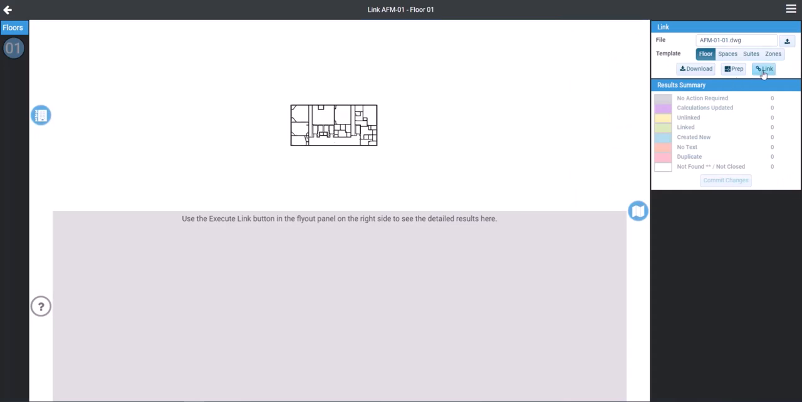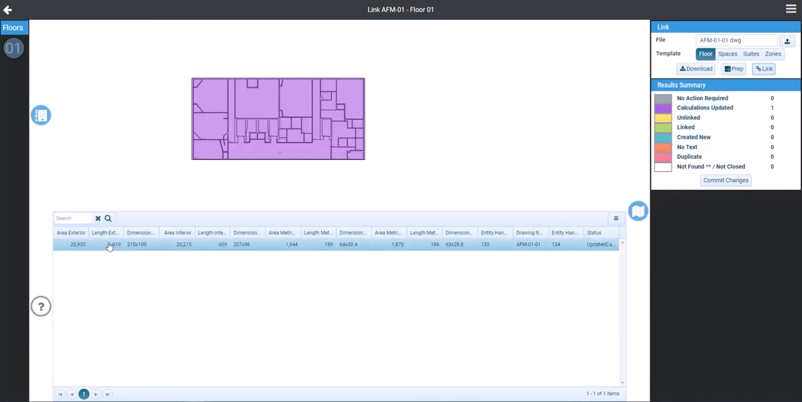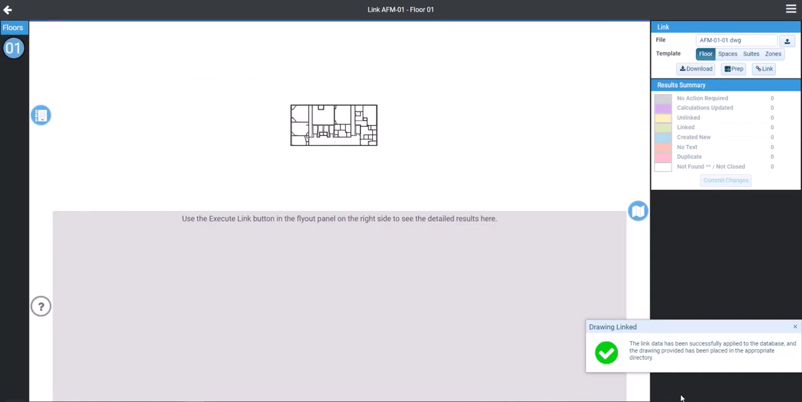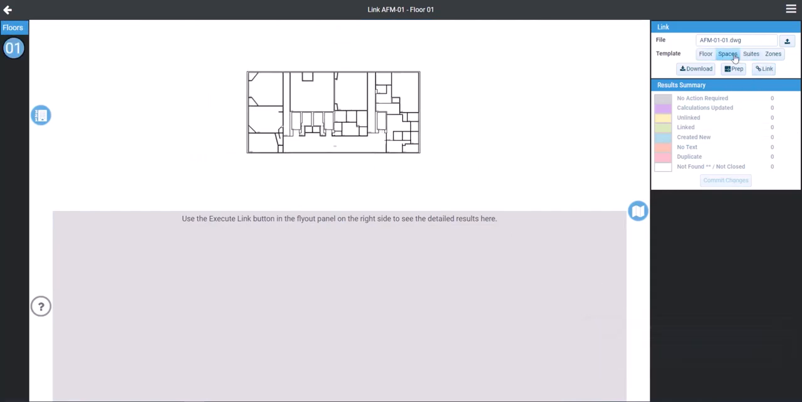Now we're going to link that floor. I just click on the link button up at the top. Everything looks good here. It's got our basic details, 20,215 square feet, area interior. And I'm going to commit those changes. It's been successfully linked. And next I'm going to link the spaces.